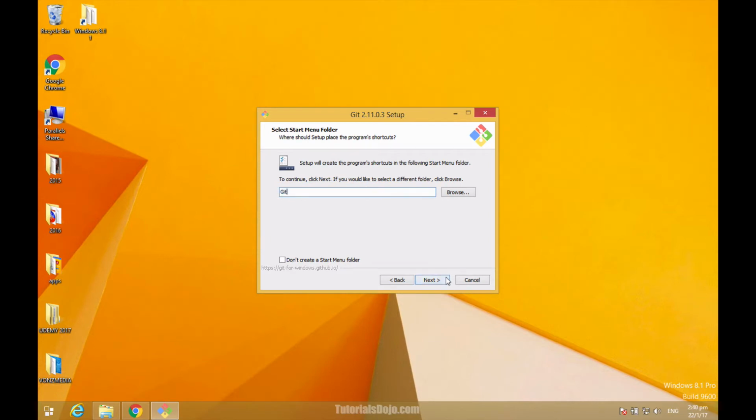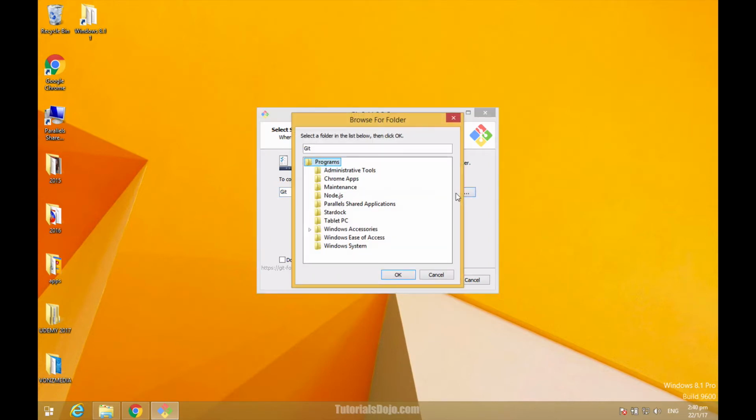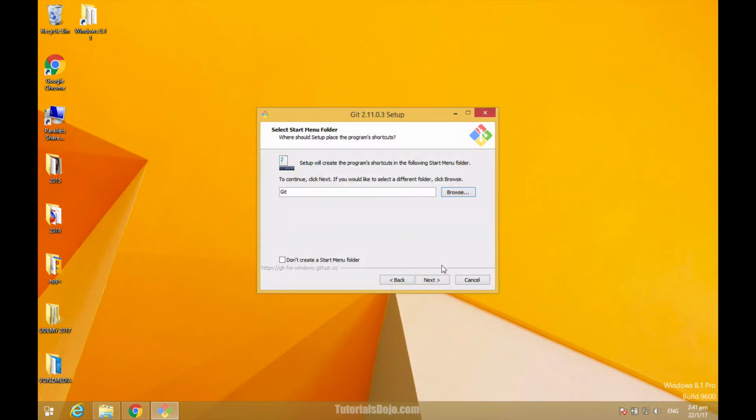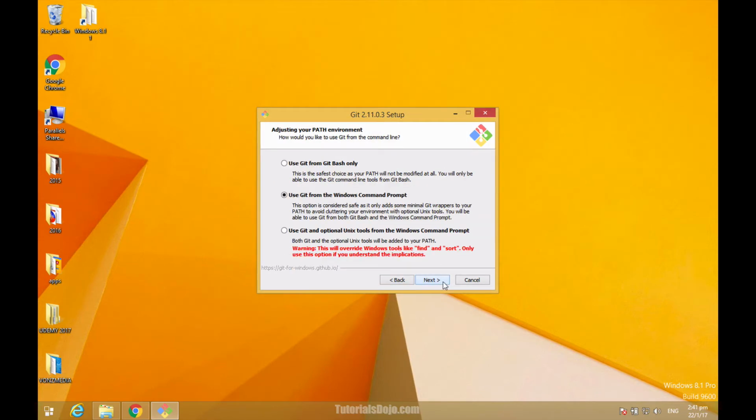And here, you can just select Next, or if you want, you can change the specific folder. For now, just click Next. And here, adjusting your PATH environment, you can select here to use Git from the Git Bash only, or to use Git from the Windows command prompt. Alternatively, you can also use Git on both Git Bash and on your command prompt.